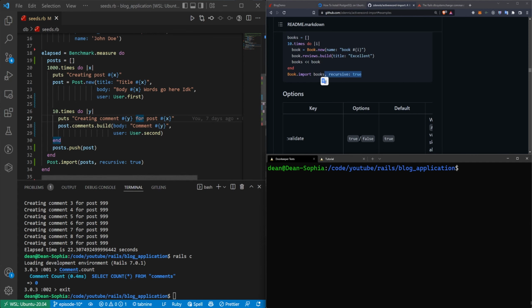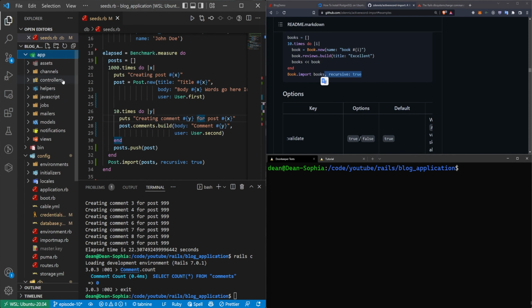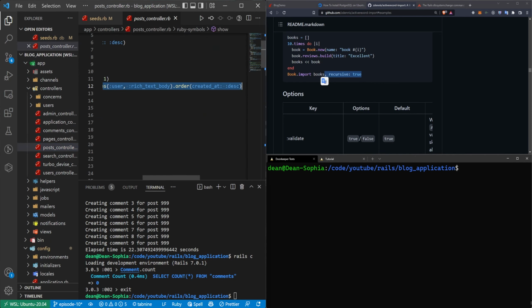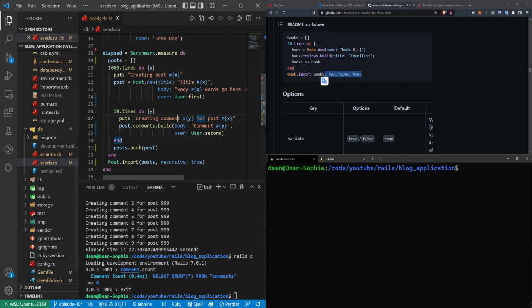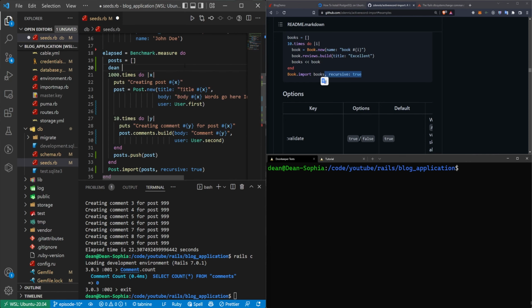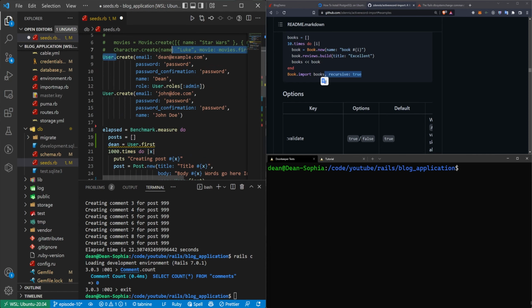Well, you have to remember, just like in our application, where in our controllers we had all of those includes, right here where we do the includes to make sure that we're not hitting the database when we use a post comment to check who the user is, because we're just grabbing it to begin with, we could also include the user here. If we come up to the top here, we can set, let's say, Dean equals User.first, because up here we're creating a user with an email of Dean.